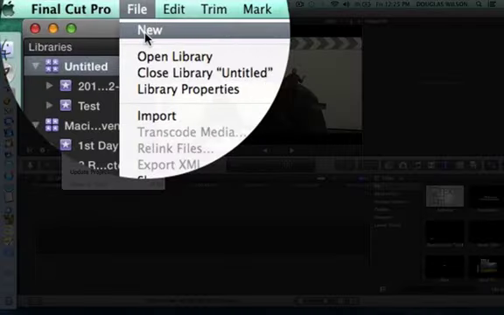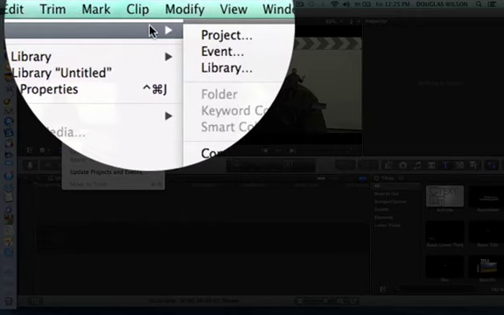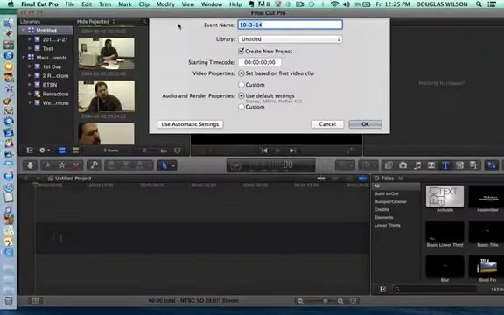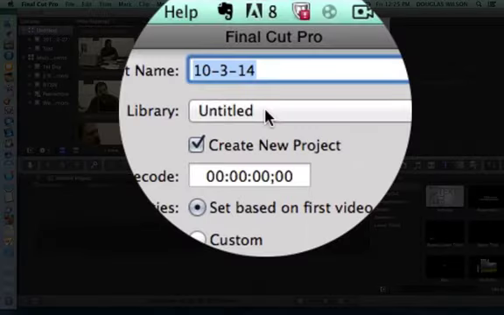The first thing you're going to do within Final Cut Pro is go up to File and you're going to go New, and the first thing you're going to create is a new event. Now an event is where you put all of your media. We're going to keep the library as the untitled library, and we're going to call it something that will make sense to you, to me, to everyone in your group. We're going to call this a sample script because that's what we're working on.